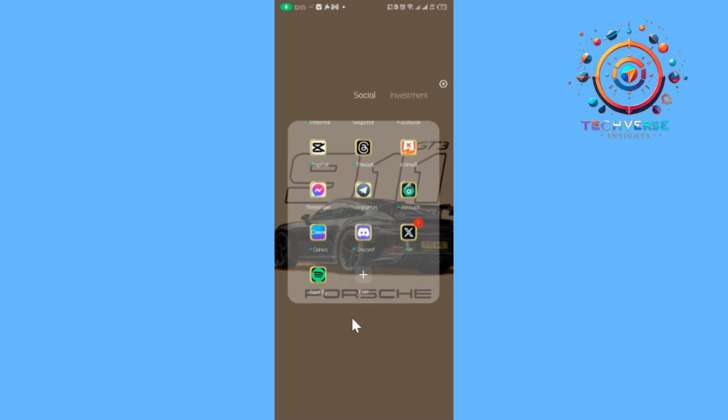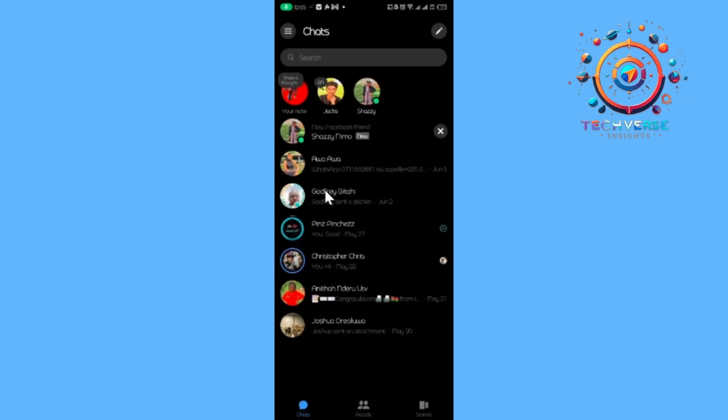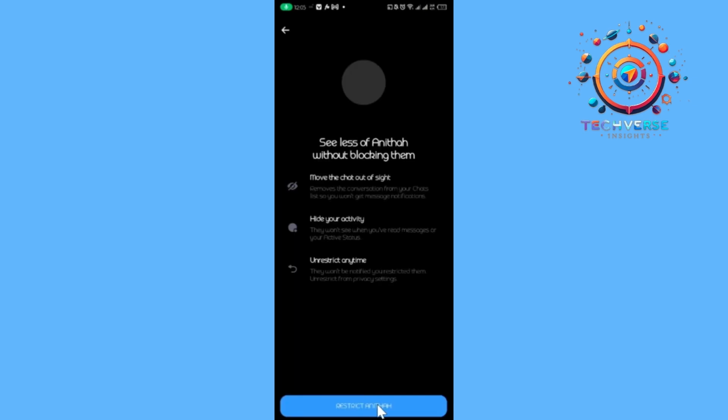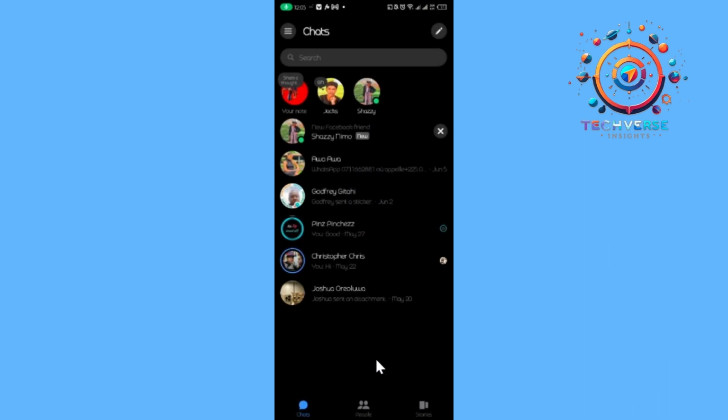Hey guys, today we're going to learn how to check restricted messages in Messenger, and all we have to do is launch our Messenger application. From there, in the case that we wanted to restrict a message, all we have to do is long press on the chat. From there, we are going to tap on restrict. Then we're going to tap on restrict again.